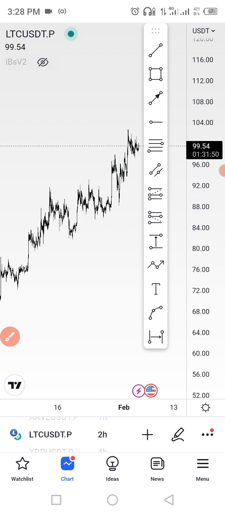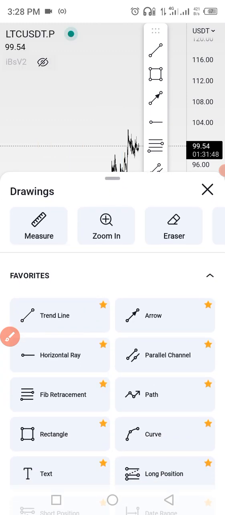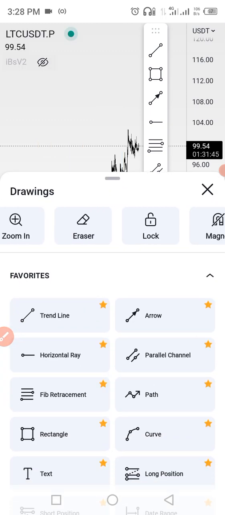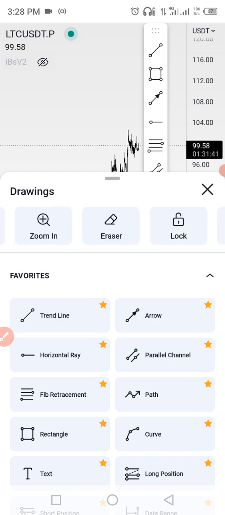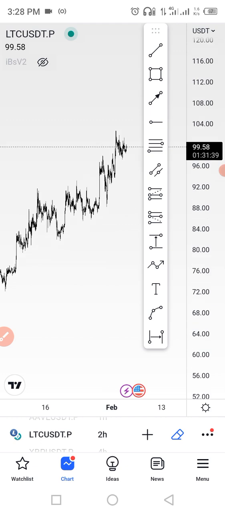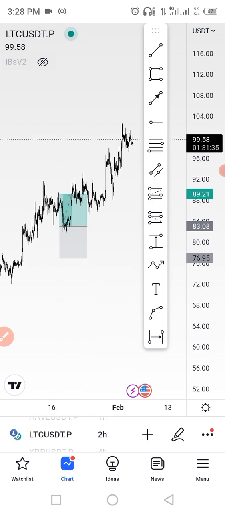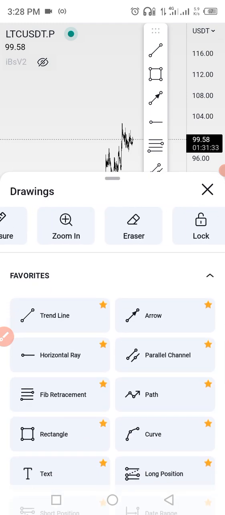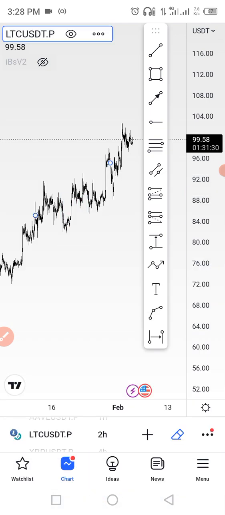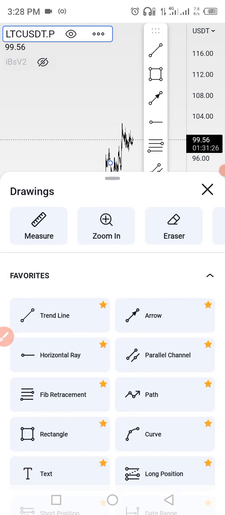Okay, so let's go back. Once you click on it, you can see zoom in, erase. Let's assume you have done plenty of drawings on your chart and you want to erase everything at once. You can just come here. Let's assume I've drawn something on my chart like this, and then I want to erase it. I'm just going to come here and click on erase. You can see it has been removed, right? So that is the work of erase. Let's go to the next one.